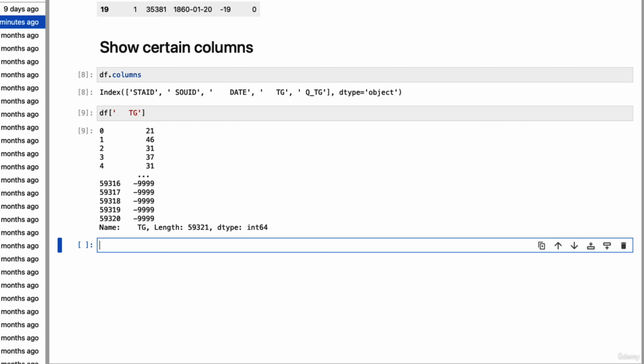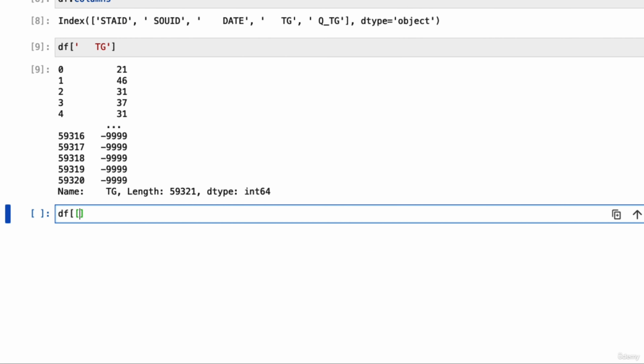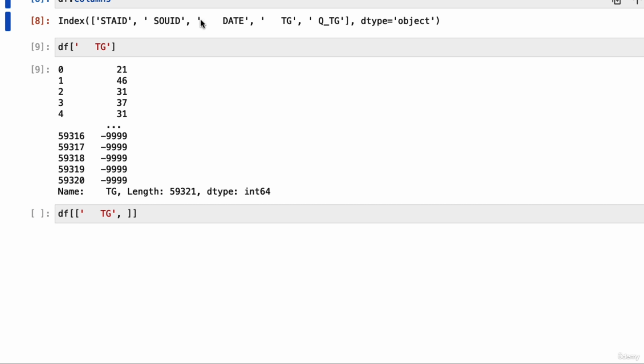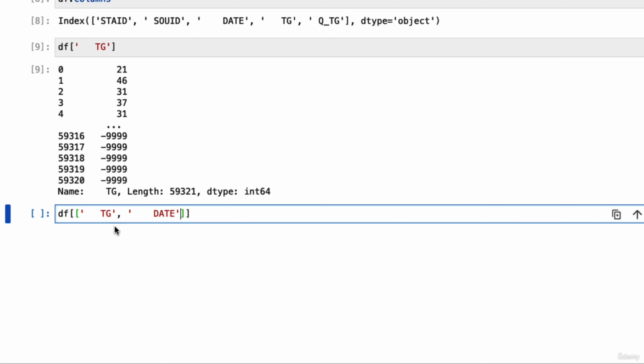If you want multiple columns, again do df square brackets, but then again you want to provide the names of the columns in a list. So let's say tg, comma, let's include the date as well. So copy the date column because it has leading spaces as well. So that's a list inside square brackets.